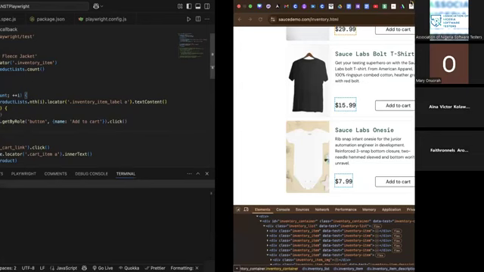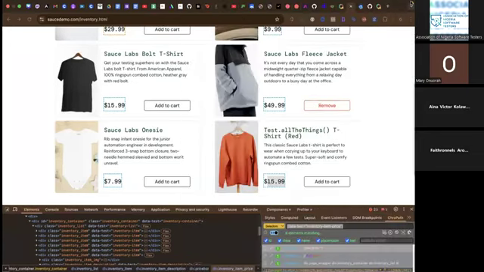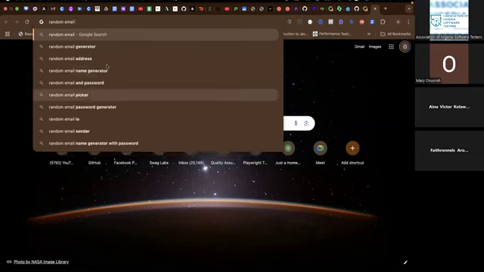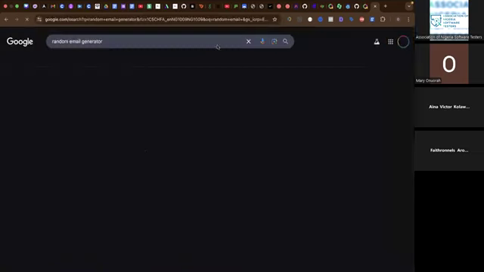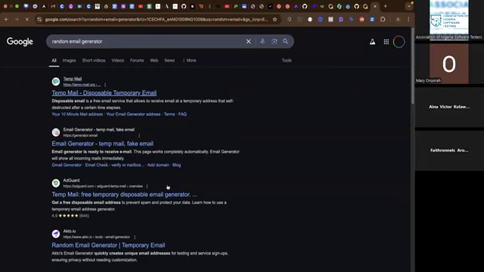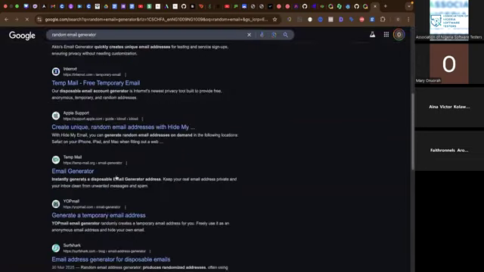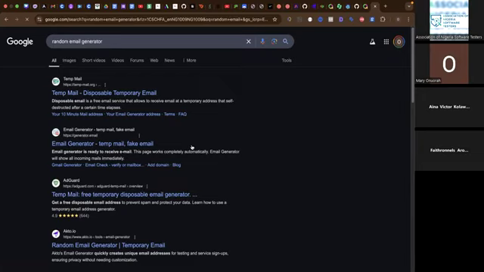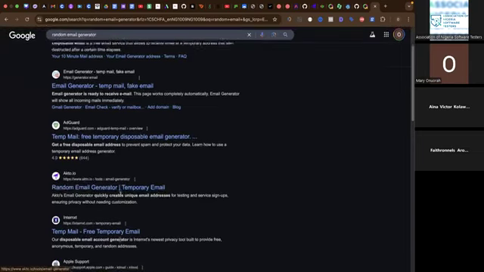Let me see. Random email generator. So there are a lot of random email generators, and they basically generate random emails for you. So you can use them. Then there's temp mail, there's email generator, there's random email generator. So you can use them.